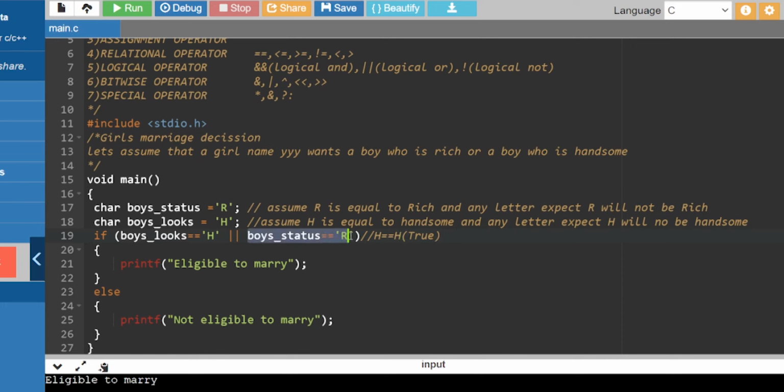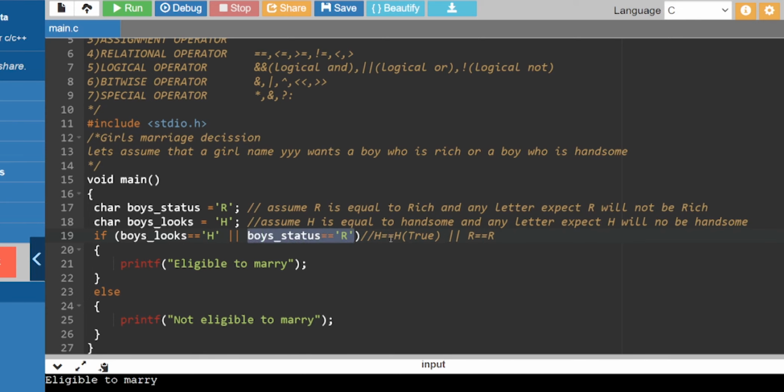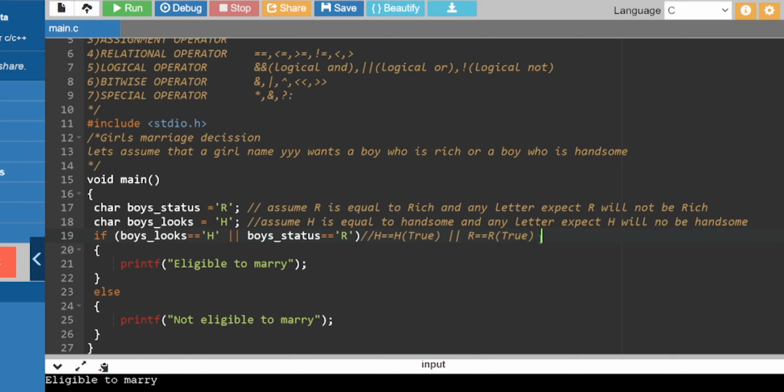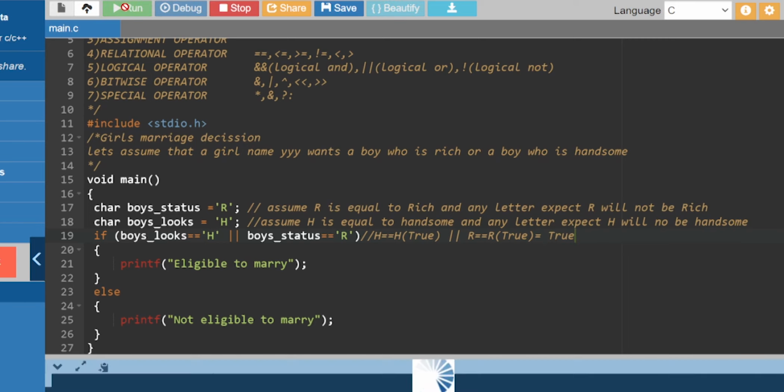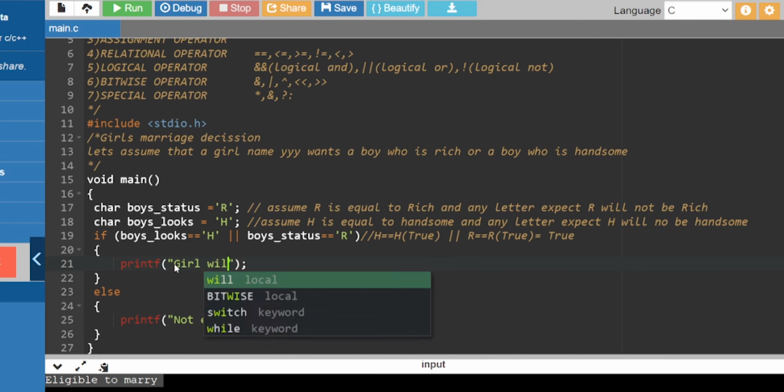And now coming to this second condition, if boy status equals to R, here as you can see the boy status is R, so this particular condition is going to be stored like this, R equals to R. This is going to be true since R and R are both same. Since both are true, since the boy is both handsome as well as rich, the girl will definitely accept. If I run this program, as you can see, the boy is eligible for marriage. Let me just write: girl will accept.